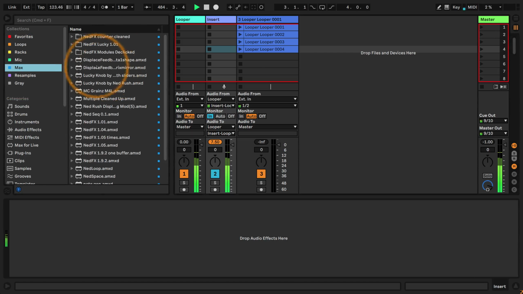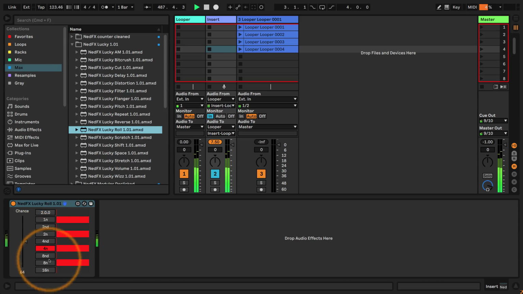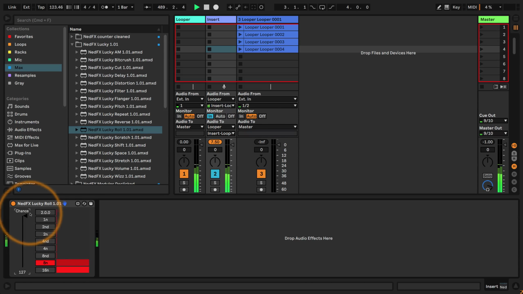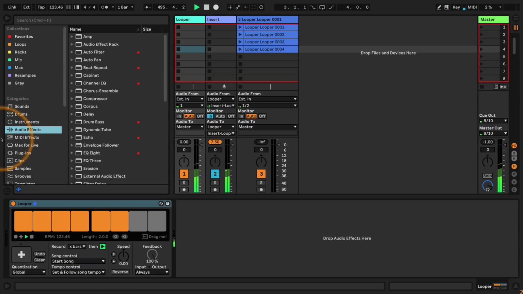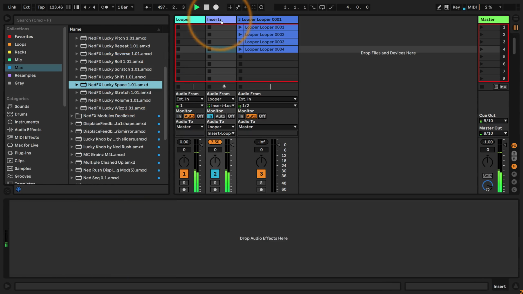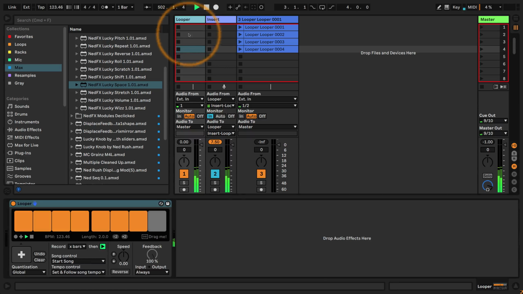Interesting. All right, I'm going to pull in some Ned effects now. Let's maybe pull in the lucky roll. And loop a bit of the lucky roll. Yeah, let's loop that. Okay, that's been looped in there. Let's maybe do the lucky space. Loop that. Okay. Delete that.